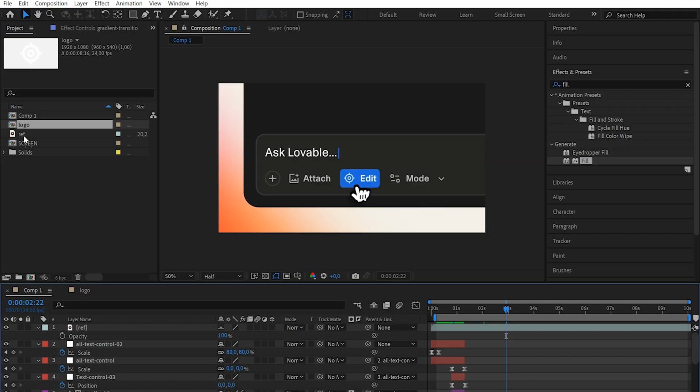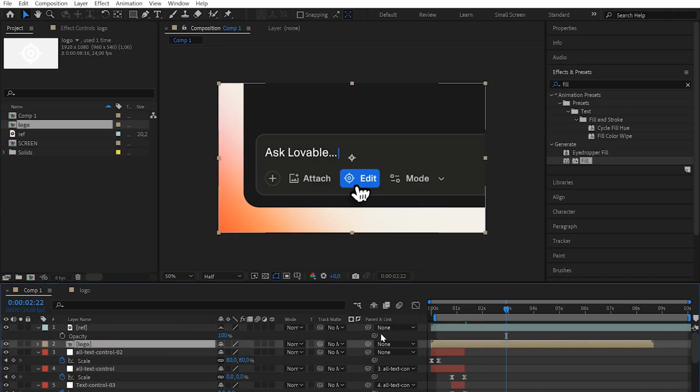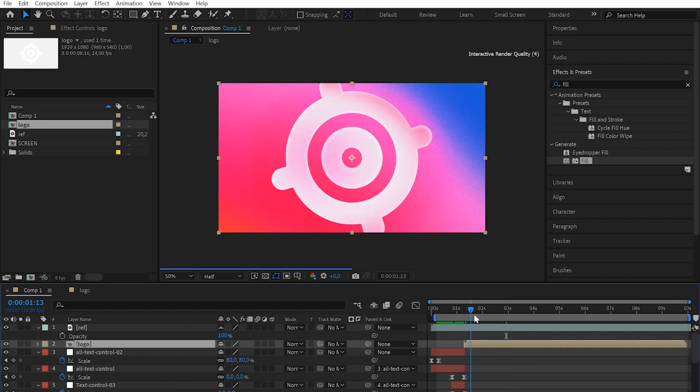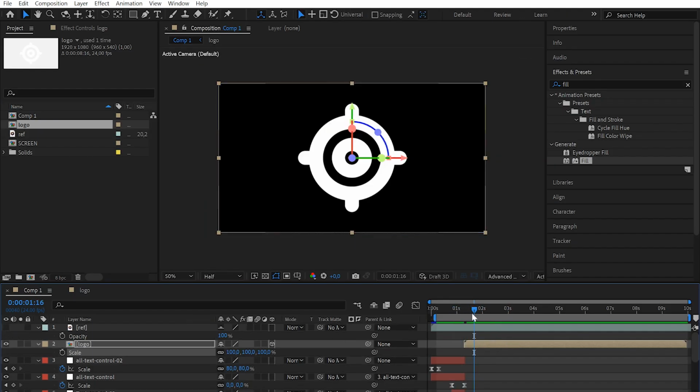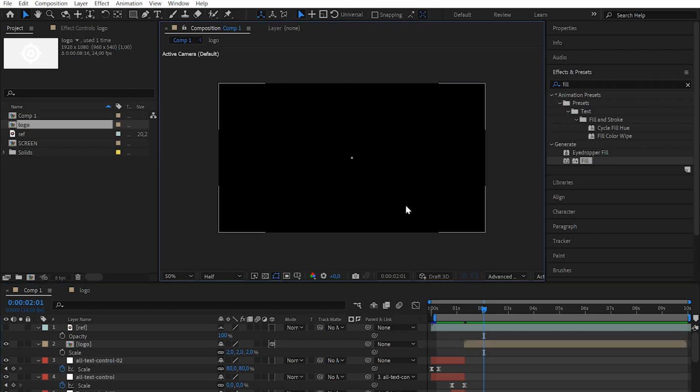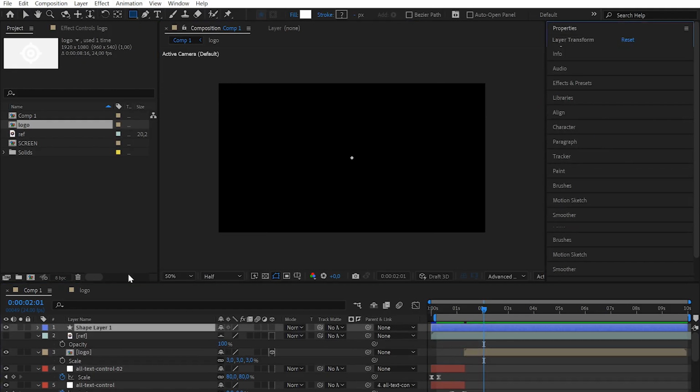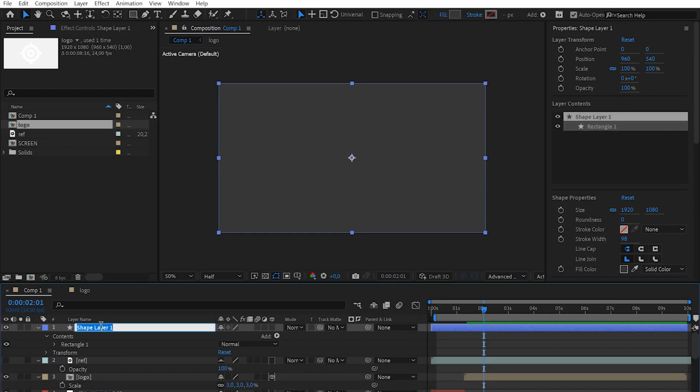Okay, so now we're going to animate the coolest part, the transition. What we're going to do first is we're going to drag in this logo composition. If you want to use the exact same logo that I used, you can grab it in my Discord channel. The link is in the description. So we'll start off by scaling this logo down. Let's scale it down to about 3. And we're going to create a shape layer and rename it to screen.